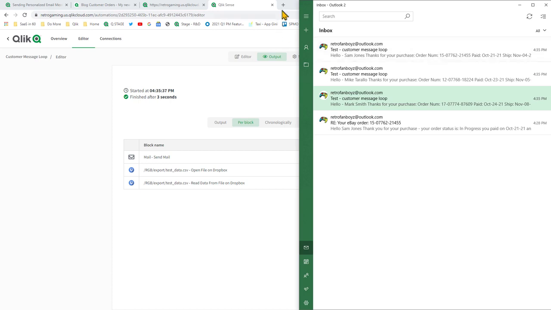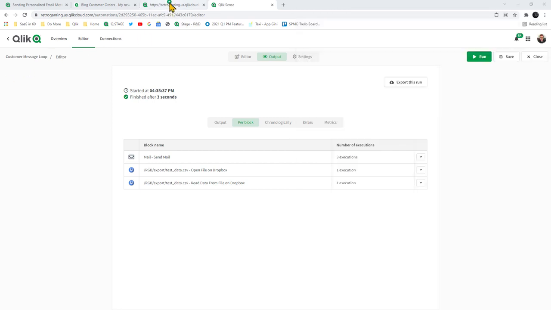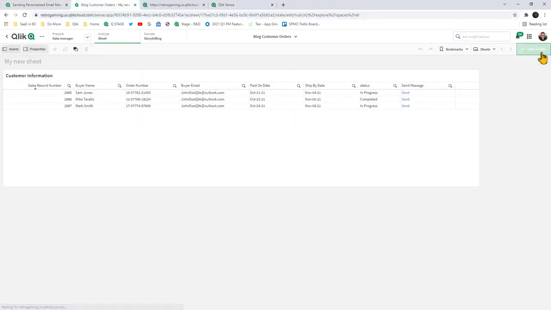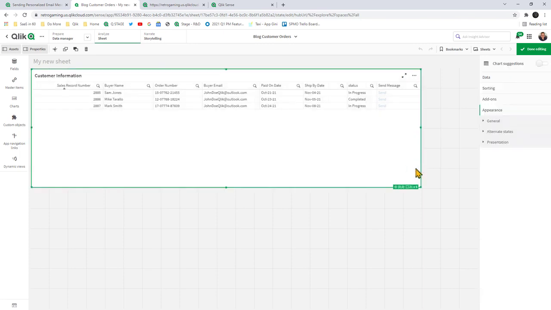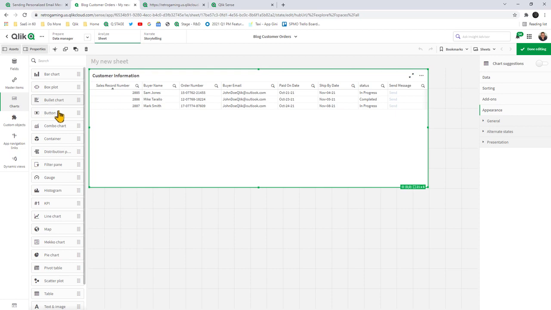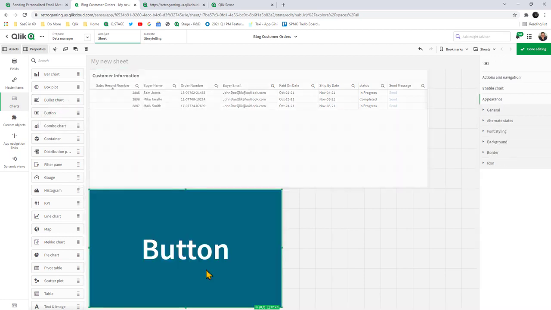Now, I'll give you a nice little extra thing that we can do here. So we created this app automation, and we called this app automation customer message loop. Well, let's go to our QlikSense app and just show you we also have the ability to call the app automation directly from a button as an action. So let me go to my charts, grab the button. I'll make a nice big large button right there. Go to general. We'll call this one send loop message.